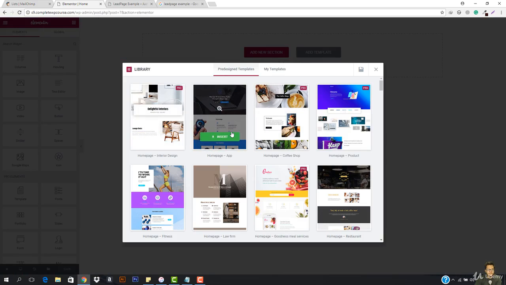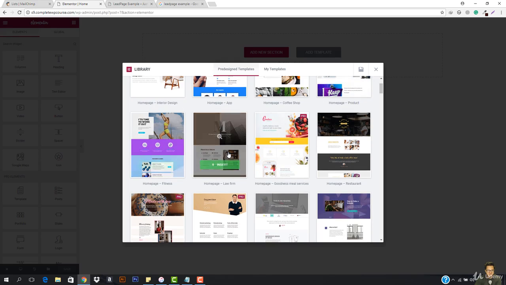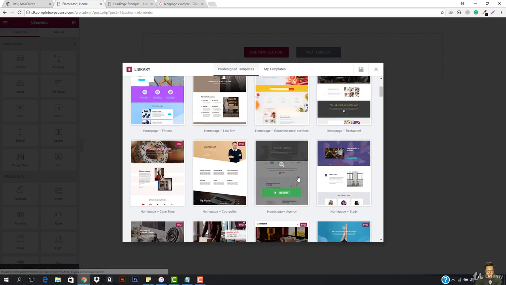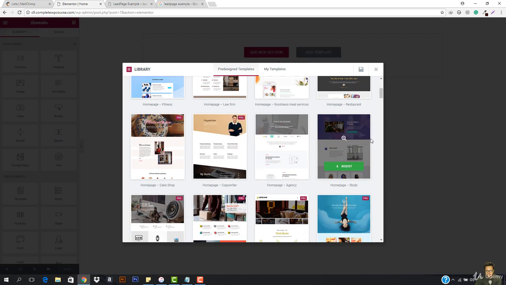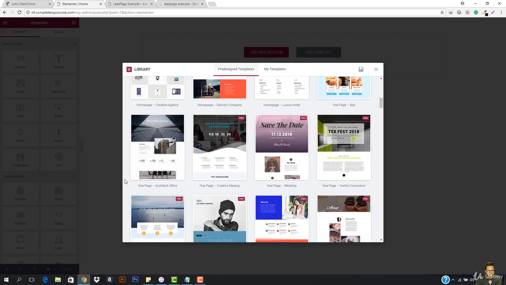So if you have an app and you need a lead page for that, you can just go ahead and insert it. Or if you have a product, you can also just insert it. Okay, so this is how it is looking. We have fitness, homepage, restaurant, agency, which one should we go with?